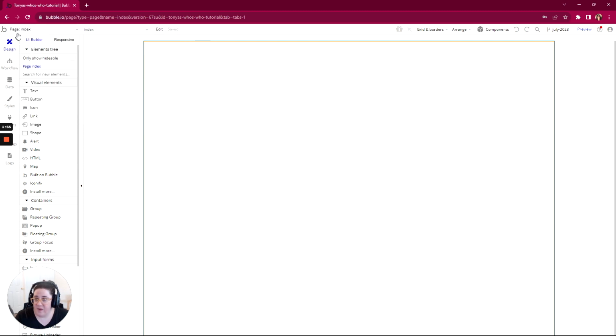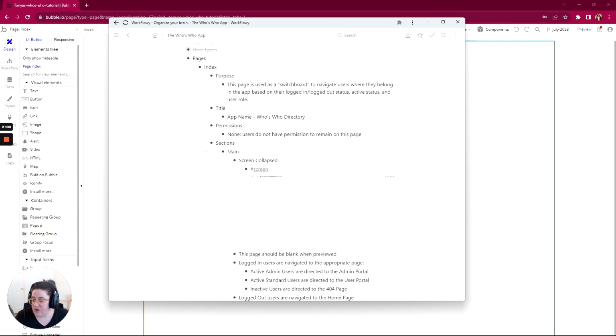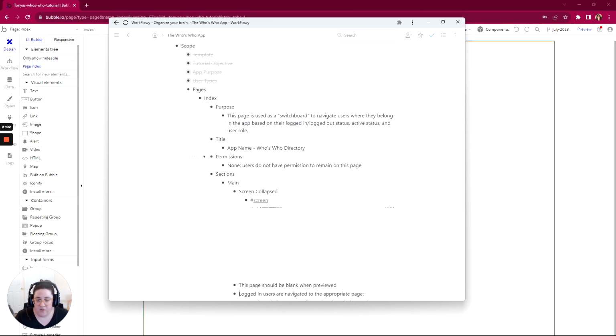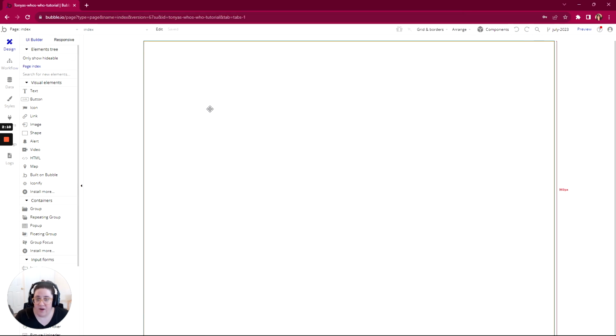Now I'm on the index page, and the first thing I see that we can do on this page according to our scope is going to be to name it. We want to give it the title Who's Who Directory. To do that, when I'm on this design tab, what I'm looking at is the collection of elements that are interacting on the page with the user. So the user can see or not see the elements that are on this page. We're going to hide some, show others, and they're going to have some logic in terms of hiding and showing things and what can happen on the page.